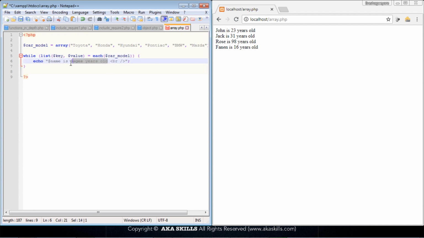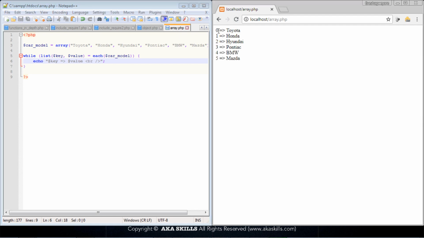So I like to adjust this and just say output key and then output value. That is all. Or I could just separate them with a dot, or I can separate them like this if I may. So just to make this look as simple as possible, if I save this and refresh this, see what happens. It provides the index as the key and then the element itself as the value. So this is how simple it is to work with the list function and the each function in PHP.